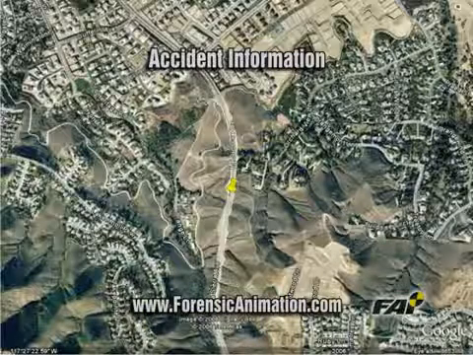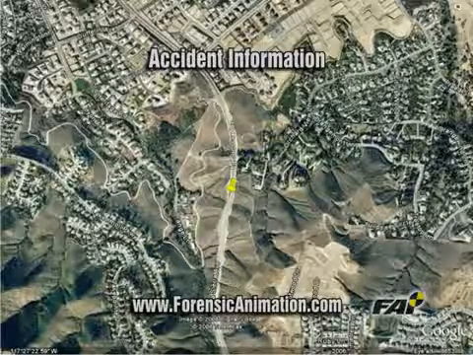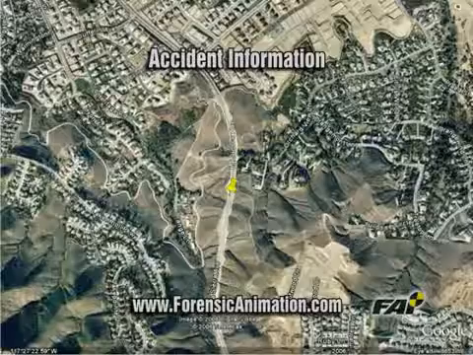The yellow pin marks the general accident location. The names of the parties involved have been removed to protect their identity. No adverse weather or road conditions contributed to this accident, which occurred almost an hour before sunrise.